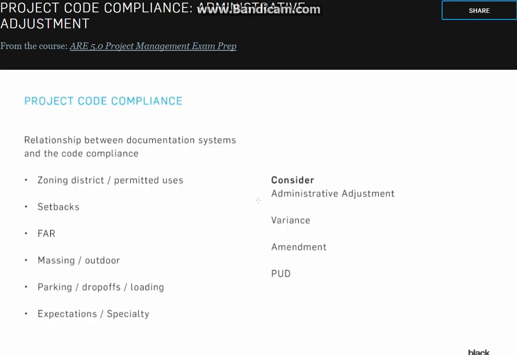So we had to get a change. We had to get them to allow us to do the work in a way where we weren't meeting that zoning code. So how do you do that? Well, there are a couple of different levels of being able to do that. One of the ways is the idea of the administrative adjustment.